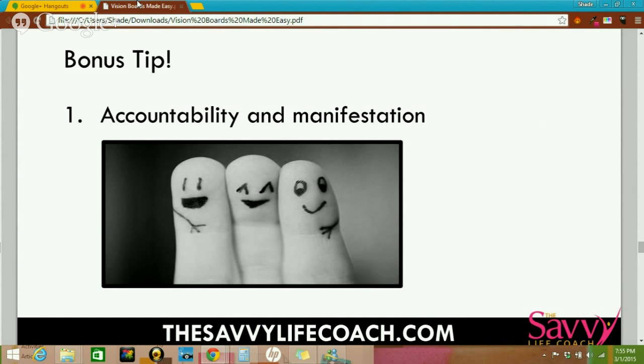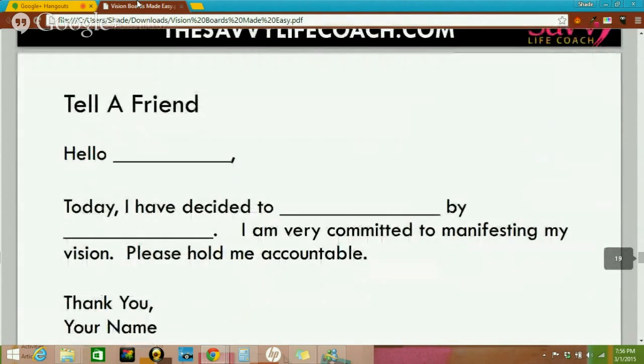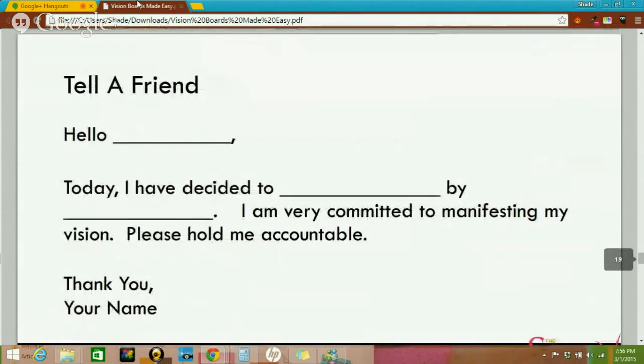So find those people who are going to hold you accountable. Find those people who are going to help you manifest your dream. And if you need a tip or a way to ask someone to help you, I made a little template. Tell your friend, hello, put their name. Today I've decided to fill in the blank by time frame, fill in the blank. I'm very committed to manifesting my vision. Please hold me accountable. Thank you, sign, such and such.